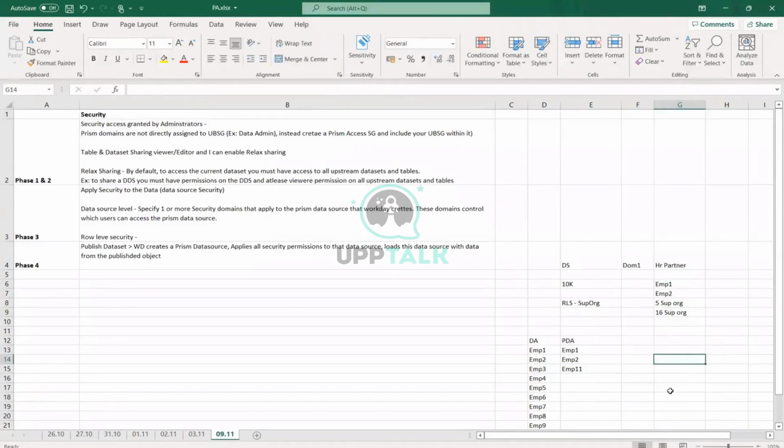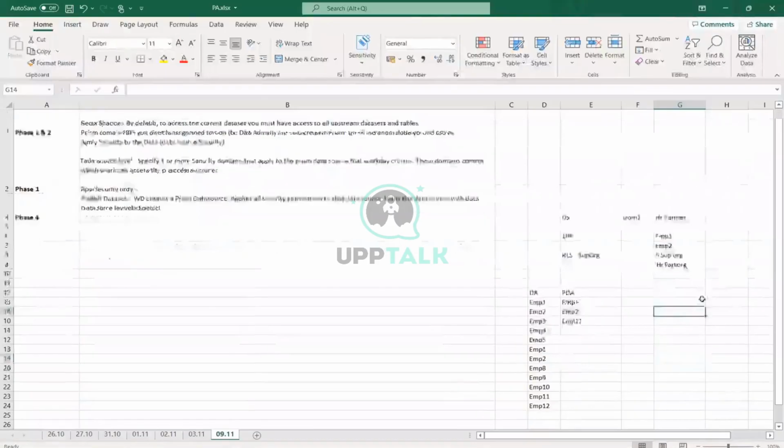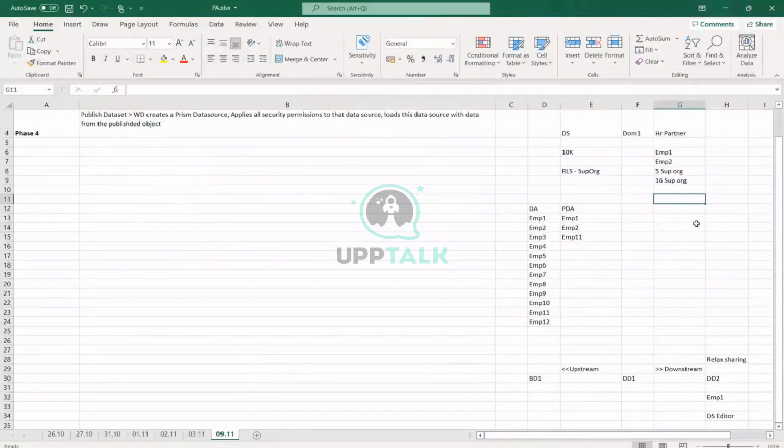Makes sense. This is how I apply the constraint security, and the same applies for any number of organizations I select. Let's say there's another security group called company partner. The same logic.